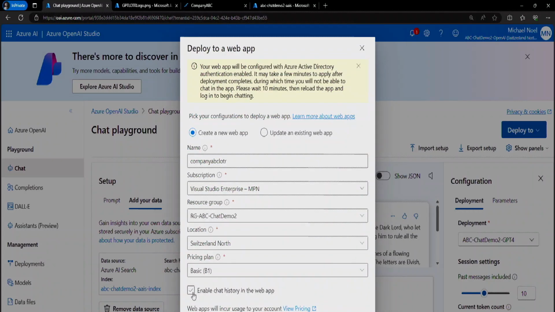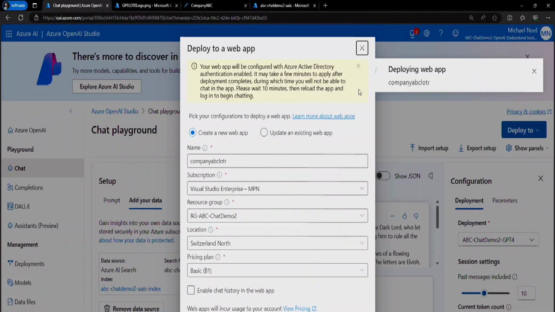I'm actually going to uncheck this mainly because it takes much longer to do that. But if you want to have chat history in the app and you want to have the Cosmos DB database part of that, you select that. So let's hit deploy on this just to start that cooking. And it's going to start deploying that web app. So it's 5:46. We'll come back to that in a bit here.